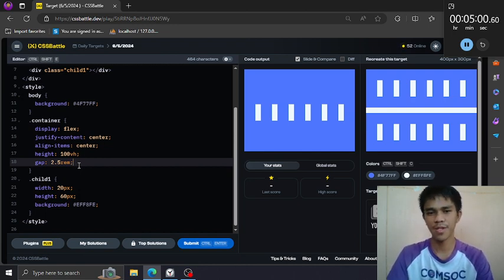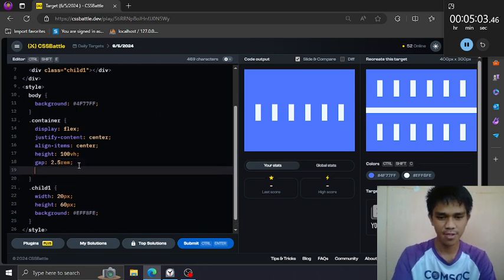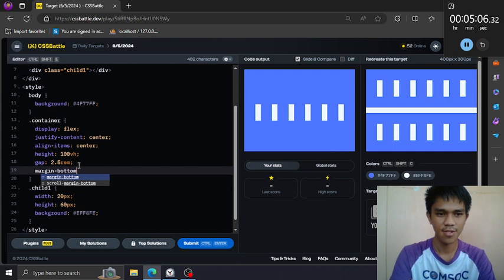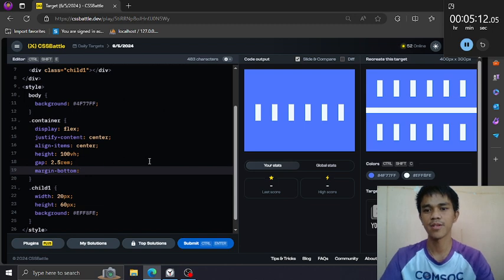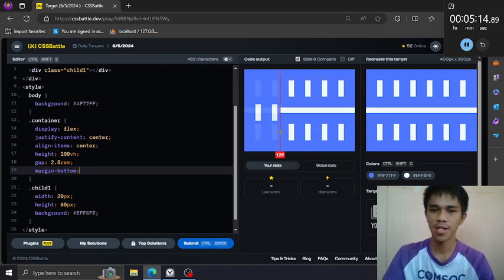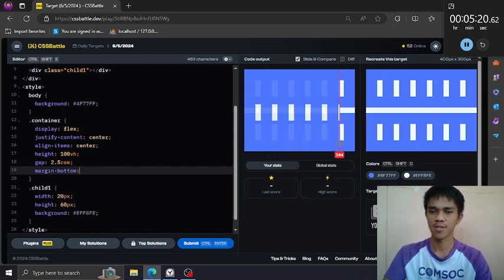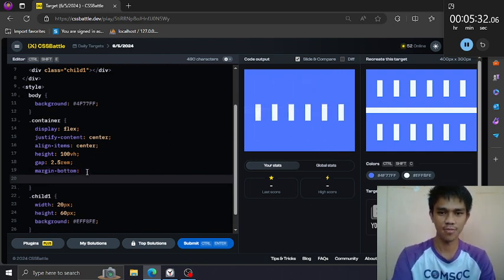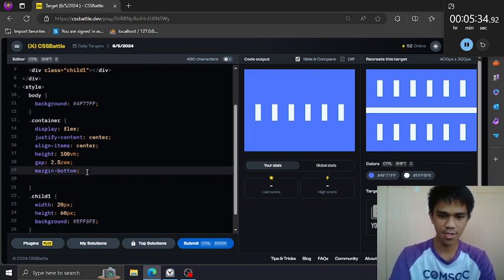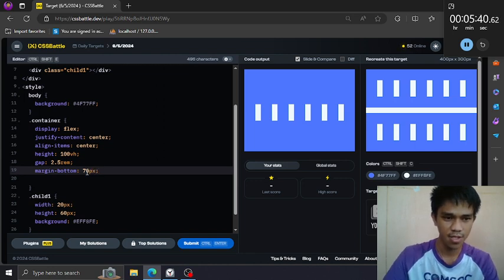So how to push this to the top? Just simply put a margin, just like that, margin. I'm not worried about the orientation. We are just applying what we can see on the screen. So yes, put a margin to the bottom, and it is not pushing. Why?